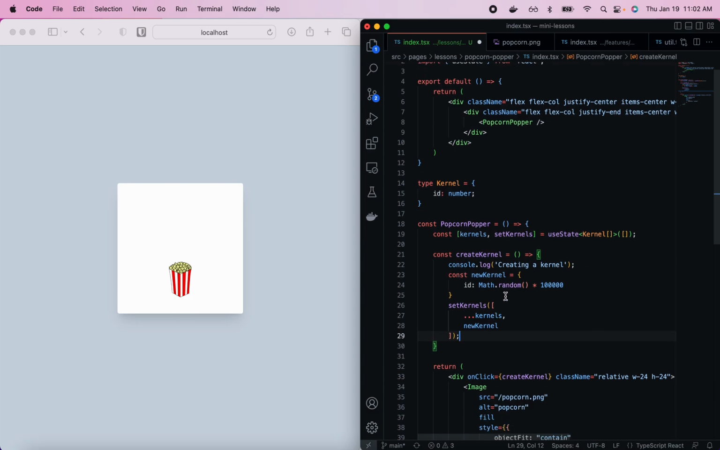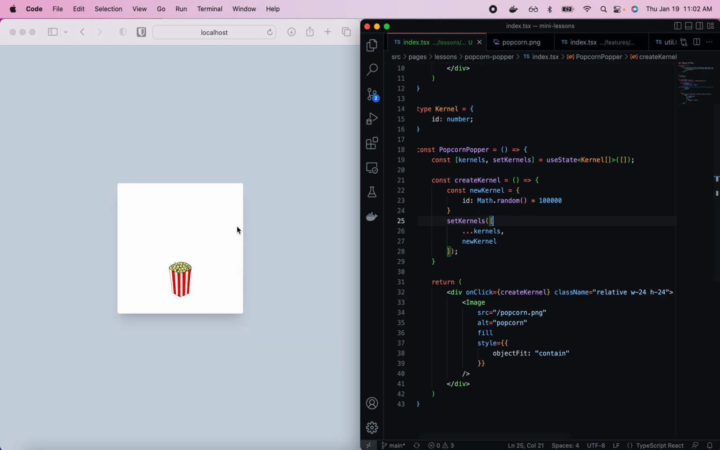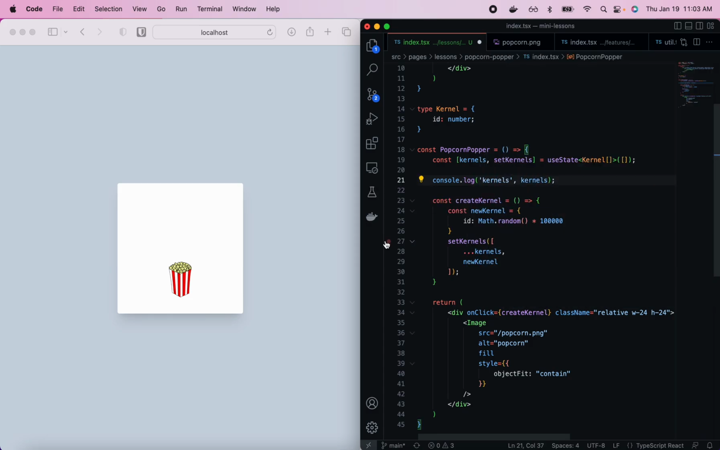So as you can see, now when we click on the popcorn popper, we invoke the create kernel function, and that's going to create a new kernel with a random ID. And we can remove this console log now. And what's going to happen? Well, when we click on this, we are going to be adding new kernels into the state, but nothing's going to happen with them yet. And the reason for that is we're not actually doing anything with this kernel's property. We're not using it to render anything on the page. But just to prove that the state is being updated, we can actually log the kernels in the state on each re-render.